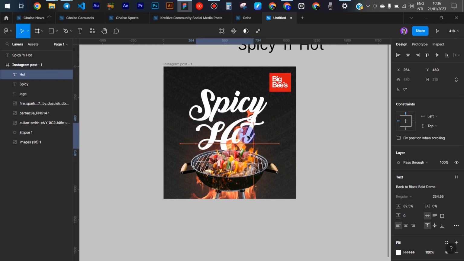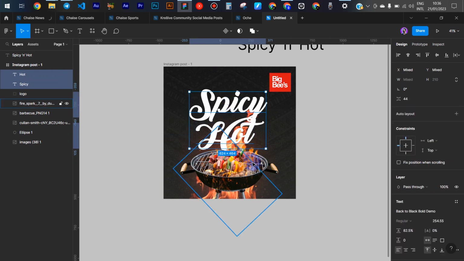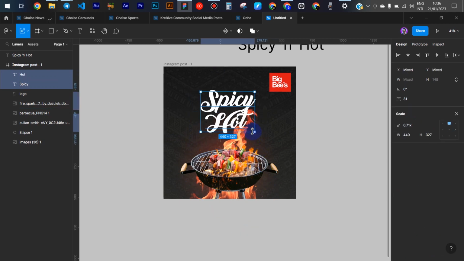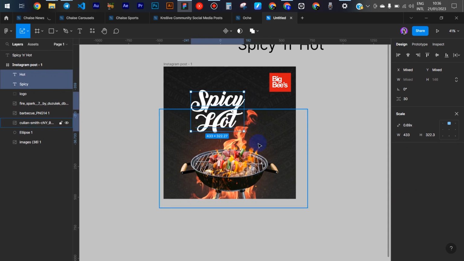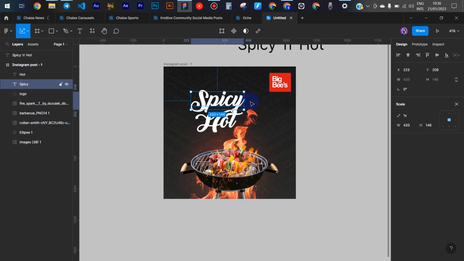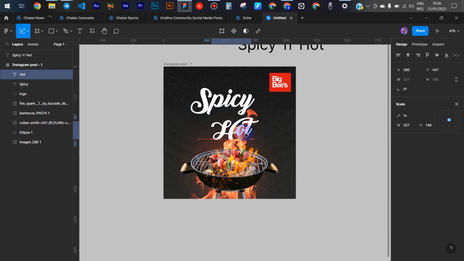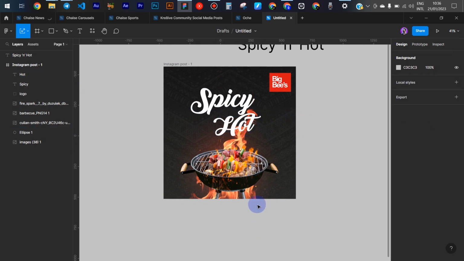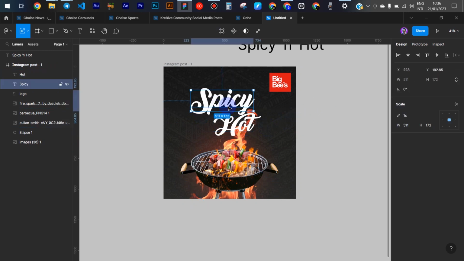So spicy and hot together like this. Hold shift and click on spicy, press K, reduce the size like this so that we can have some room. So I'm going to increase the spicy a little bit, then the hot to this point like this. So now we have this.